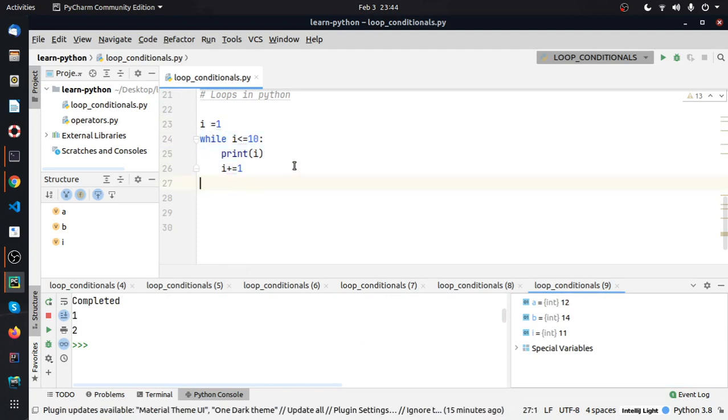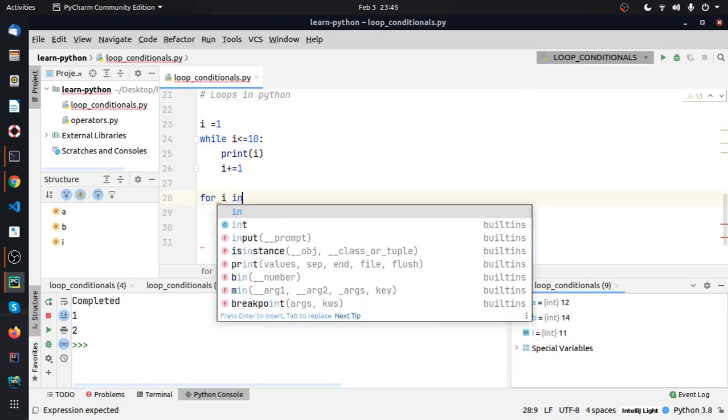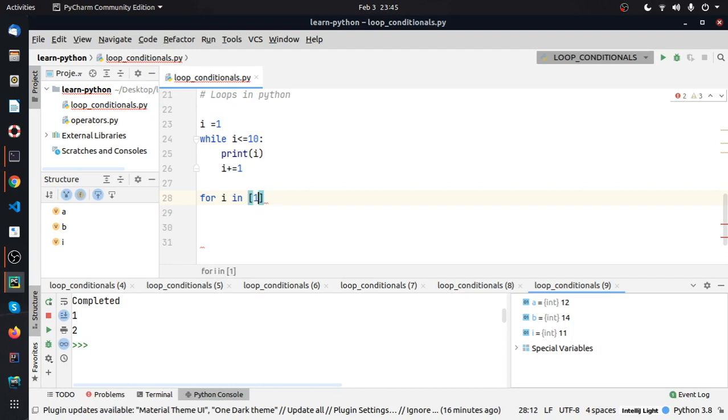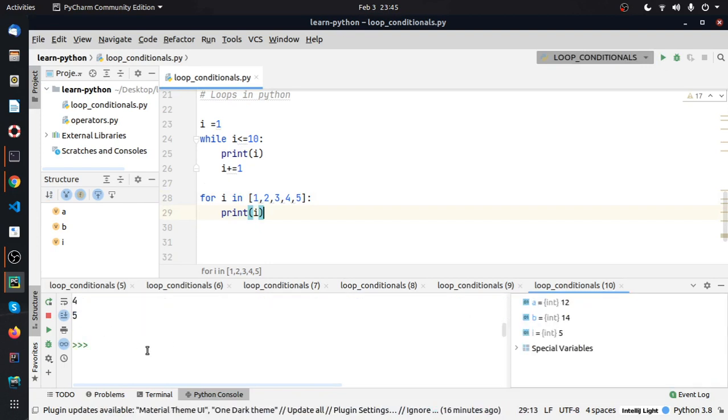Next thing we have here is the for loop. Let's say we have a for loop: for i in an array 1, 2, 3, 4, 5. Let's say we have some bunch of values in there. Now let's print the value of i. It is going to loop over each and every value in this particular array and print it out here. So let's run this application, and you can see it first prints this one, and then 2, then 3, then 4.